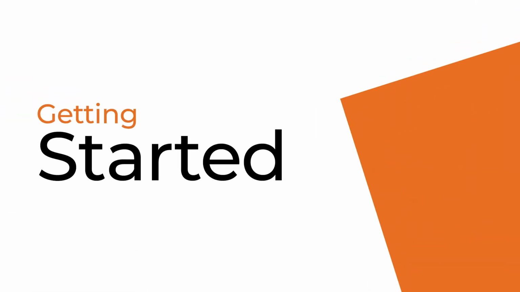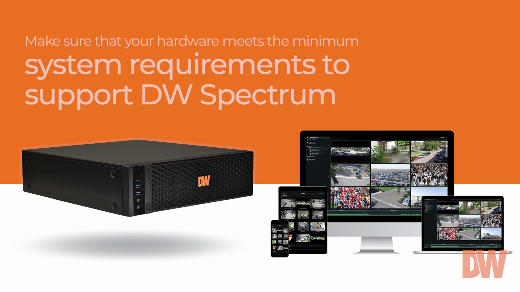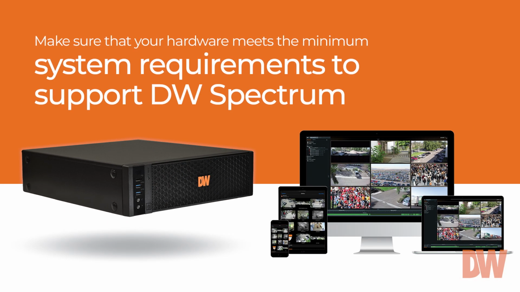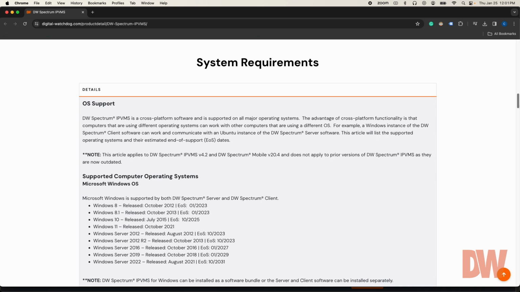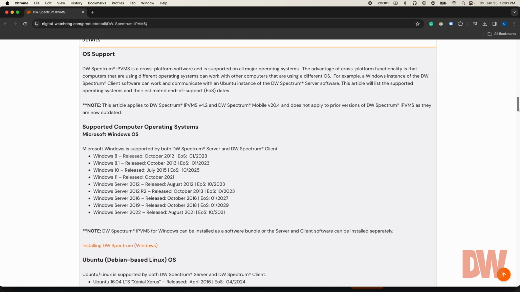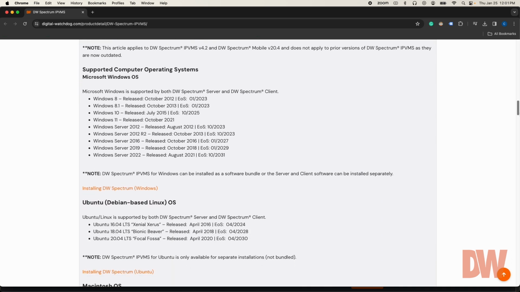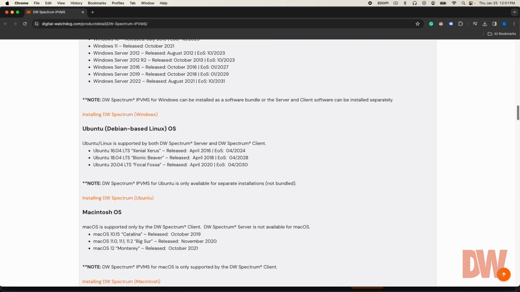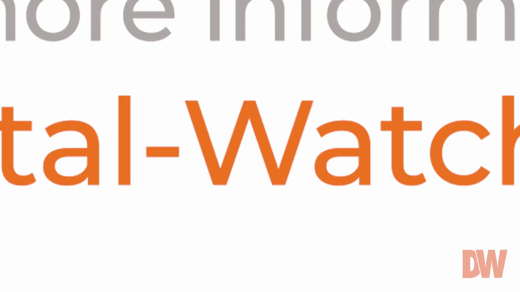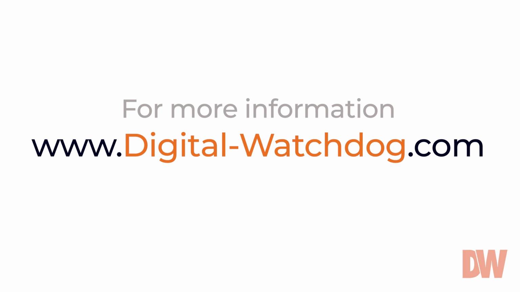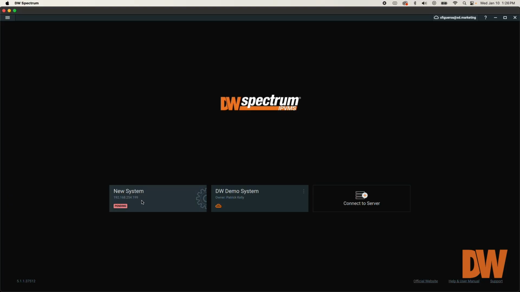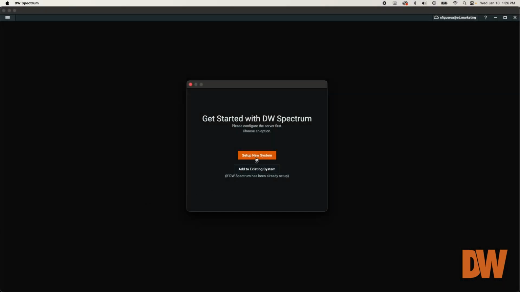Before you begin, make sure that your hardware meets the minimum system requirements to support DW Spectrum. If you are using a pre-built DW Blackjack server, the DW Spectrum software components are already installed. However, if you are adding the DW Spectrum IPVMS platform to a custom-built server, make sure that your hardware meets the minimum system and hardware requirements to support the program. For more information, check out the system requirements list at www.digitalwatchdog.com.